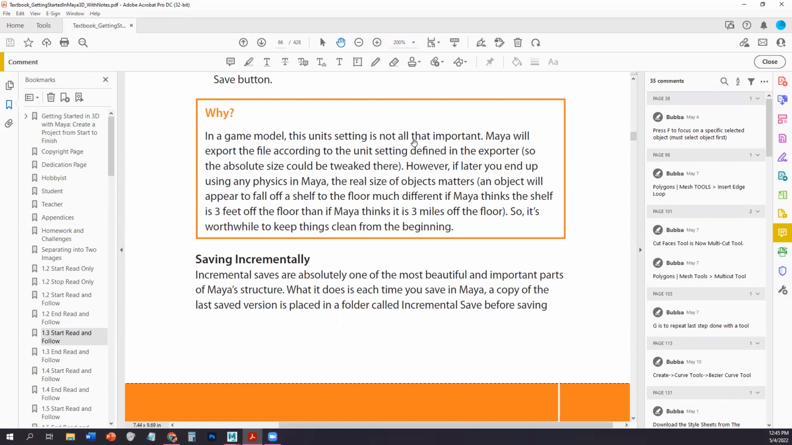However, we're working in animation. If you later end up using any physics in Maya, the real size of the objects do matter. An object will appear to fall off the shelf to the floor much different if Maya thinks the shelf is 3 feet off the floor than if Maya thinks it's 3 miles off the floor. So it's worthwhile to keep things clean from the beginning.